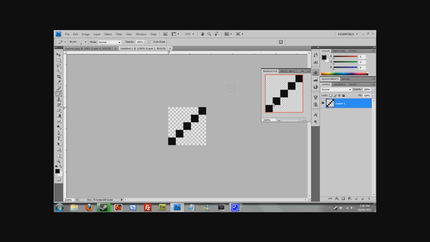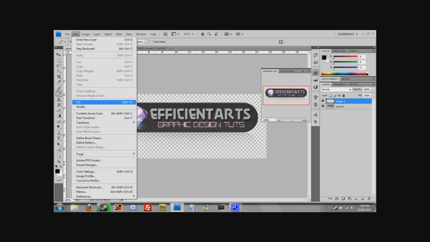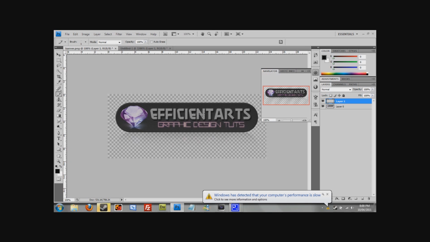Now that's pretty much the scan lines done. To add it to a file, you pretty much open up anything, create a new layer, and just go Edit, Fill, and click Pattern in the Contents Use bar. Then click on the pattern. You start off with the first two default patterns, but when you create scan lines or any pattern, they'll come up. So I'm going to click on the scan lines I've just made, click OK, and that'll just fill it in.